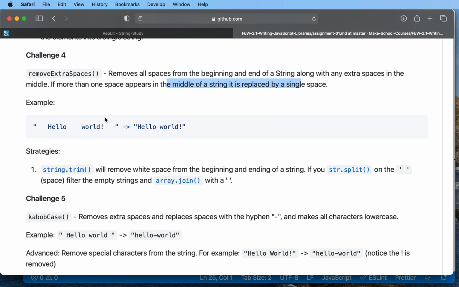Our example here is a string that begins and ends like this. And the goal is to remove all the spaces at the beginning and the end. And then in the middle, you can see that we have 3 or 4 spaces, and we're going to reduce those to a single space. So there's a few ways you can do this. Here's the strategy I'm going to outline.